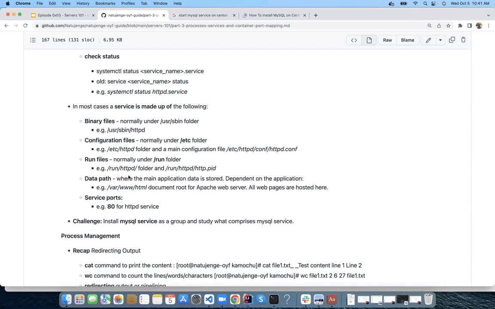Depending on the application that you're dealing with, the application needs to store data on the disk. There is also the data path. For a web server, we know the data path where we put our websites is www HTML. This is dependent on the server that you're using. If you're using Nginx, the configuration file is different. And of course, services also expose ports. Like we know for the HTTP D service, the port is 80. So those are things that you need to know.